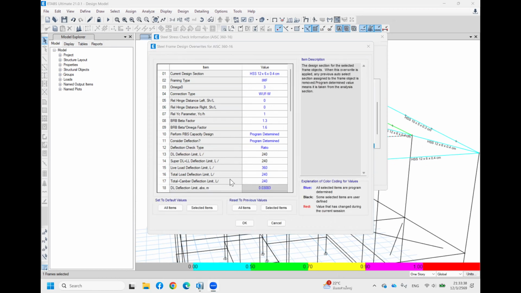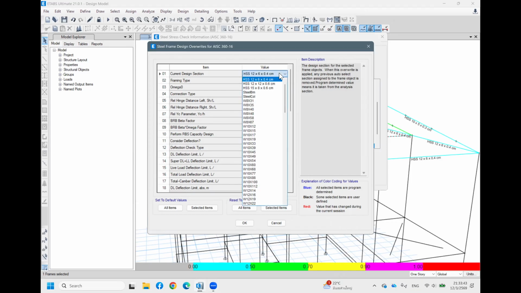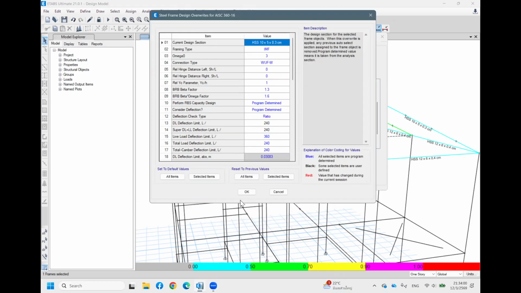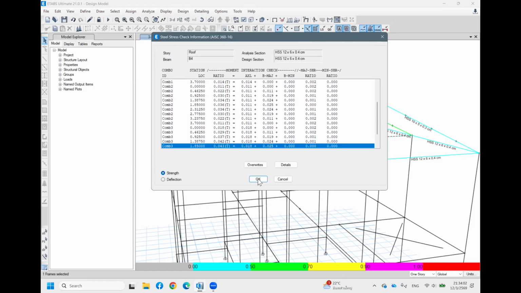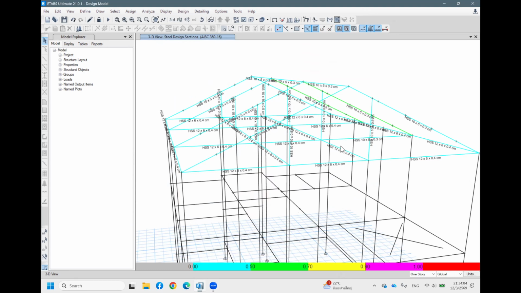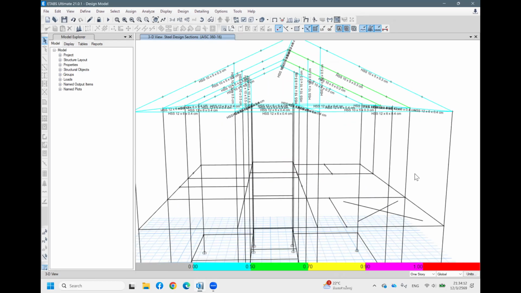So override, and now just change the section. Okay, when a member is maybe too small, you can change to a bigger one. So my one I think is too big. If I define other sections, I might use a smaller one. For example, this one, I change to a smaller one. And now click OK. Okay, it will automatically change. And it still passes. So it's okay. Now the steel is already finished.